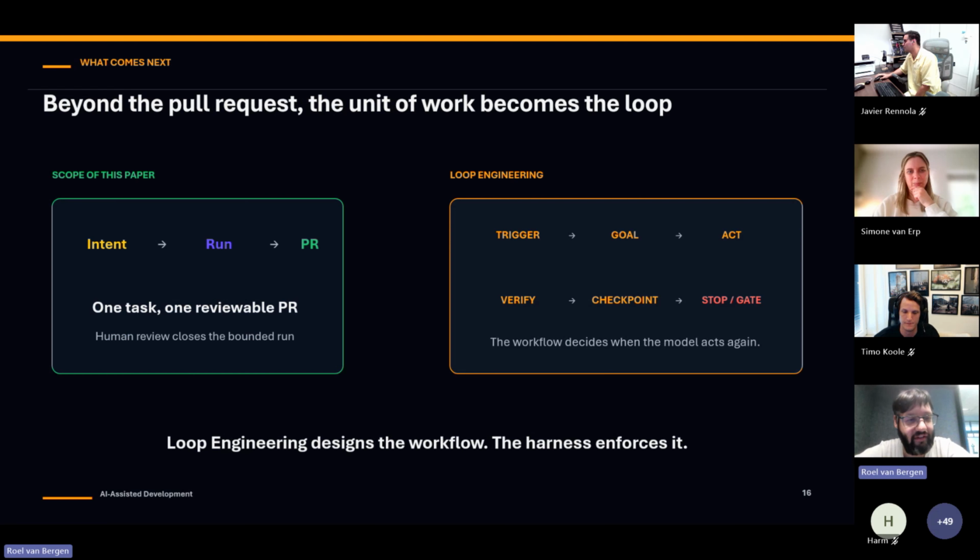And then, so that was also a question. The scope of this white paper is really having an intent, run it, then a PR. An example I just made with Sentry says the next level beyond this white paper would be loop engineering. If you look for it, it's a new term that was coined, I think around the same time this white paper was written.